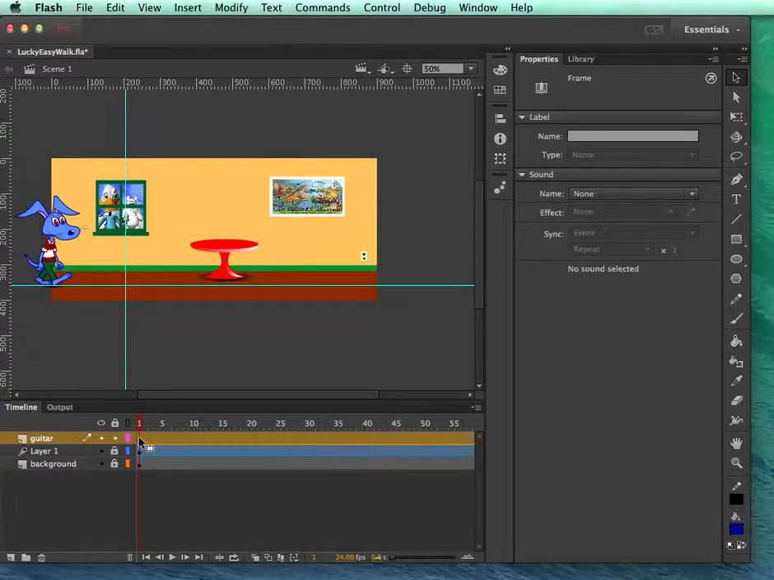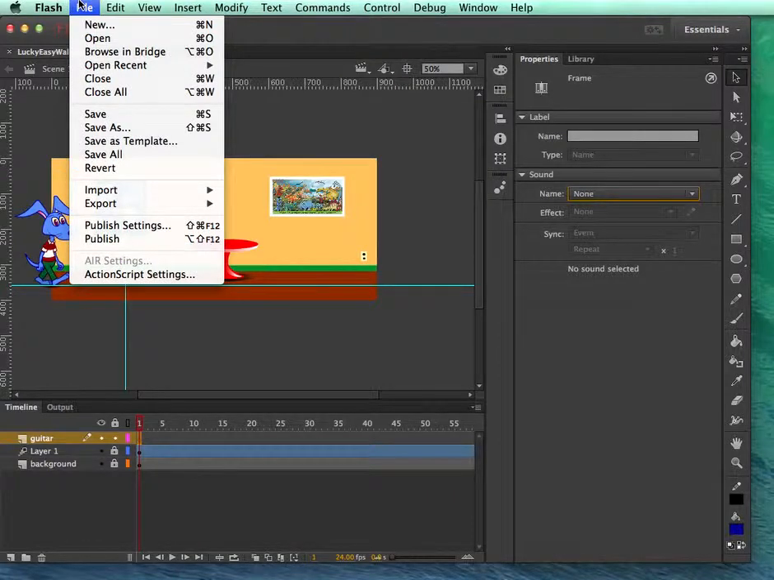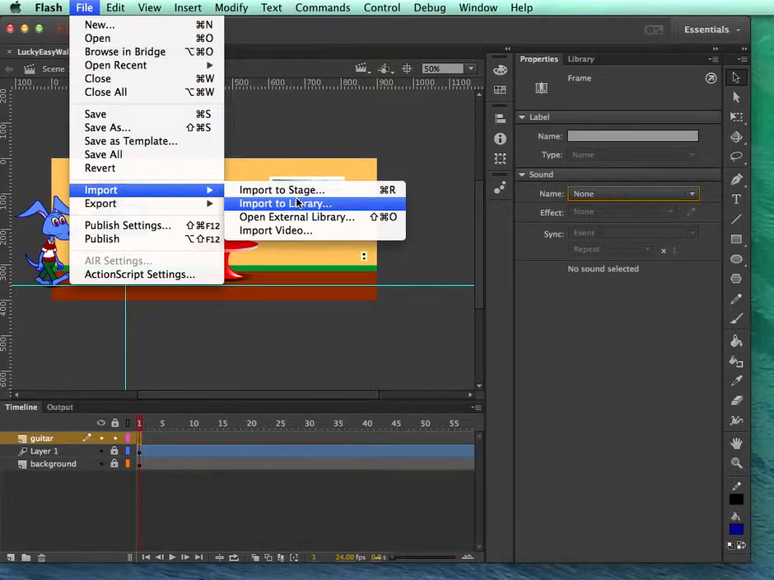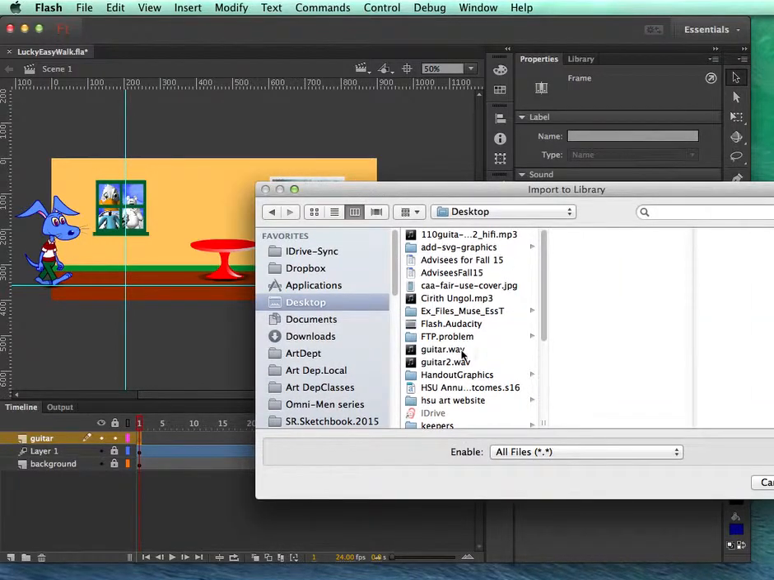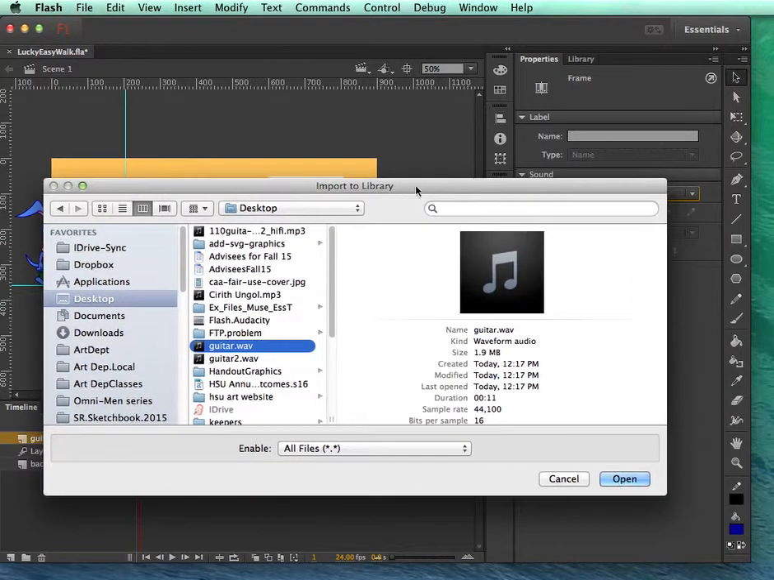And if I want the guitar music to last the entire length of the film, I just go to frame 1 and I go to properties, and where it says sound, there's none. There aren't any. So what I have to do is import the sounds that I want to the library. So I'll do File, Import to Library, and I'm going to bring in guitar wave. I'll bring that in.